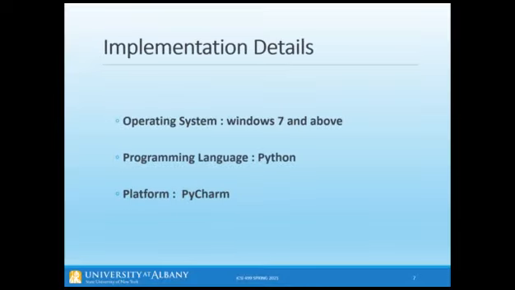Hi, this is Hongzi. Let me introduce some implementation details about our project. At first, we need a Windows 7 and above operating system, and we use Python to build our system. So, why did we choose Python to build our system? Let me explain the reason for you.